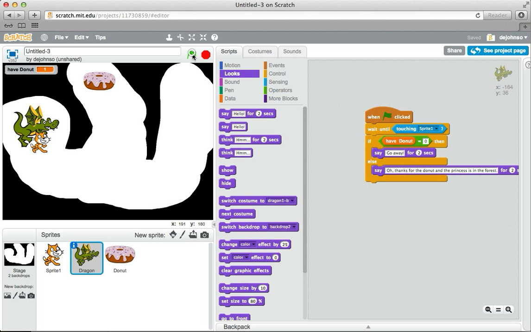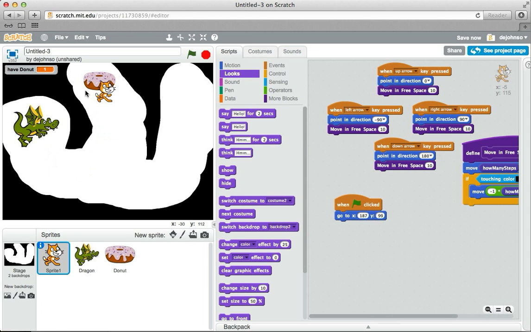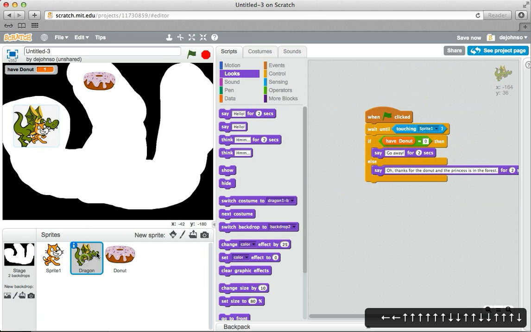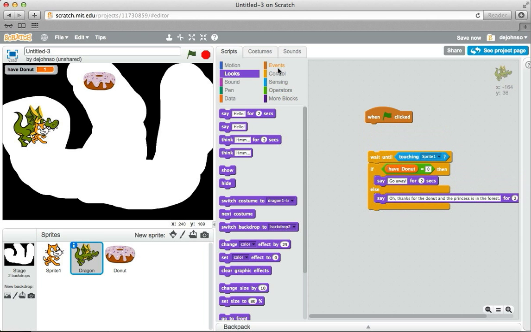Now there's one more subtle problem. Let's say I first go to the dragon, it says go away, and I say, oh, I better go get that donut. So I go get the donut, my have donut is equal to 1. I come back here, I touch the dragon and nothing happens. That's because it waits until touching the cat, checks for the donut, says its stuff one way or the other, and then there's no more code. If I want to have a second chance to come back, I need to put this in some kind of repeat loop.